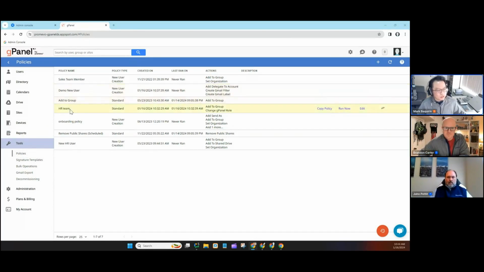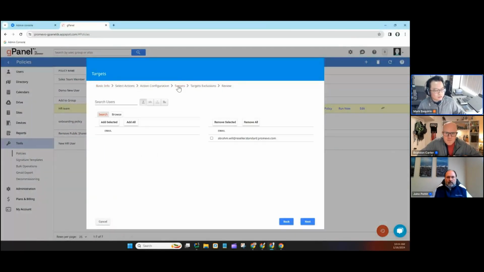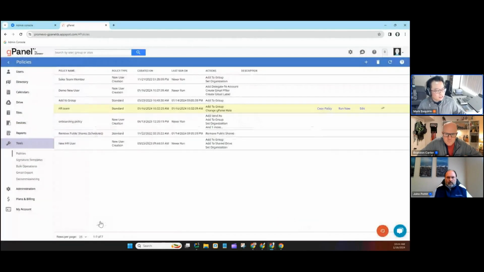We're going to go back to our standard policy that we created. I think it was this one, HR team. Let's see. So when I hover over the HR team, since it's a standard policy, I have this option to run now. It will only run on the target that I selected. So you may want to go back and edit first and change up the targets or add more or delete targets. But yeah, it's right there, run now.